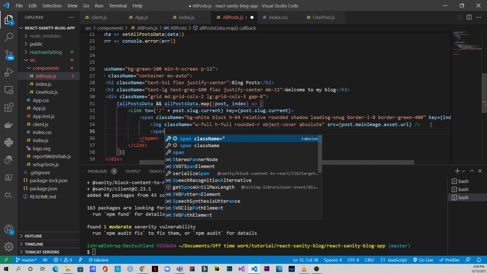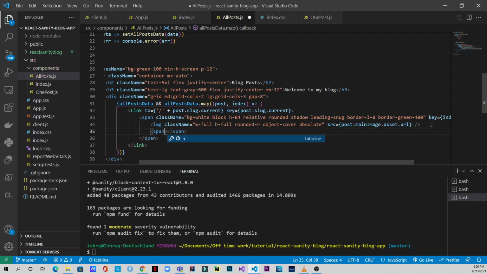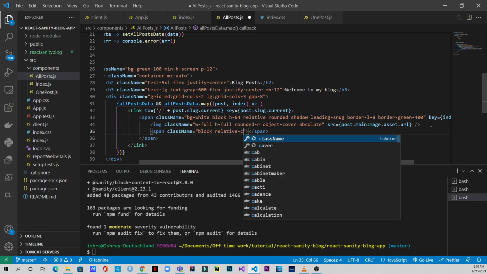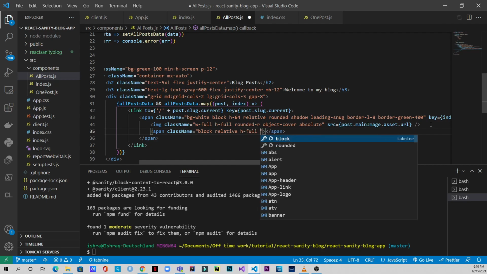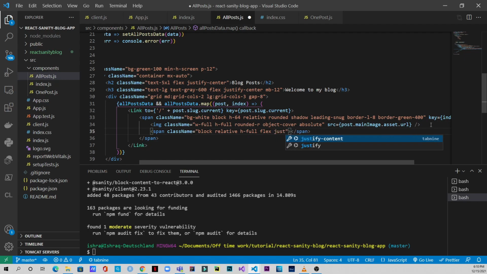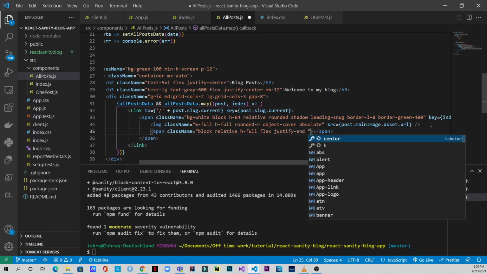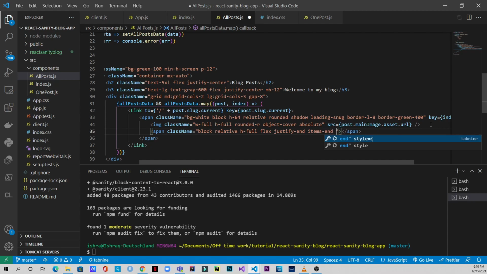We can have another span here, and this span goes with a class name of block, relative, height full. This is flex, justify should be end, items end. Padding right is 4, padding bottom is 4.